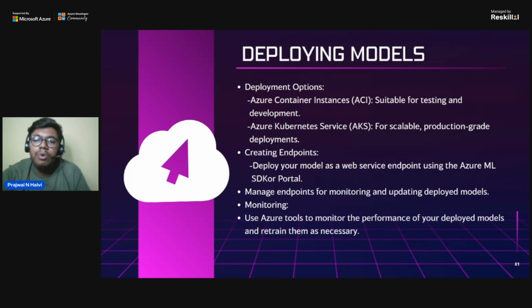Azure Kubernetes Service is great for large scale deployments, while Azure Container Instances is more suitable for smaller or less complex deployments. Once deployed, you can monitor the performance of your model using Azure's monitoring tools. This ensures that your model continues to perform well over time and allows you to retrain it if necessary. Deploying models in Azure is straightforward and scalable, allowing you to serve predictions to users or other applications seamlessly.